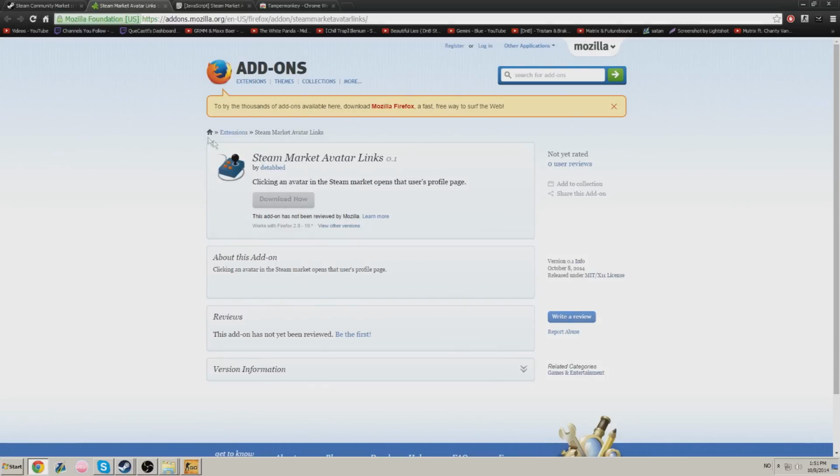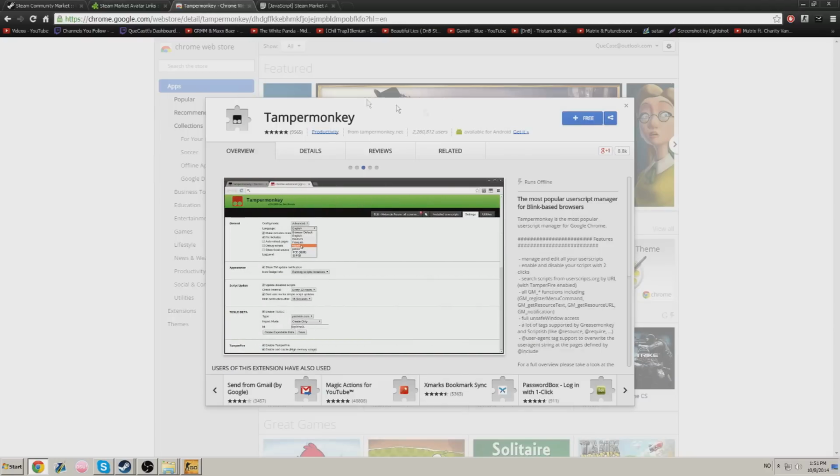If you want to do it for Firefox, you need to go to this link. I will leave every link in the description, so just check the description out. You will need to download this plugin if you use Firefox, but I do not use Firefox. So what I will need to do is download or get the plugin Tampermonkey. The link is in the description.